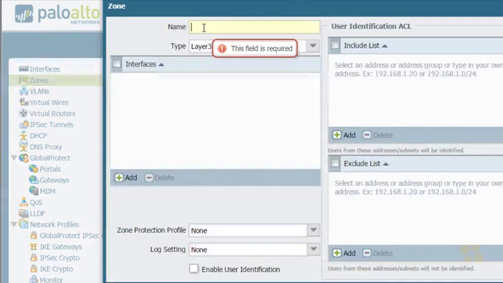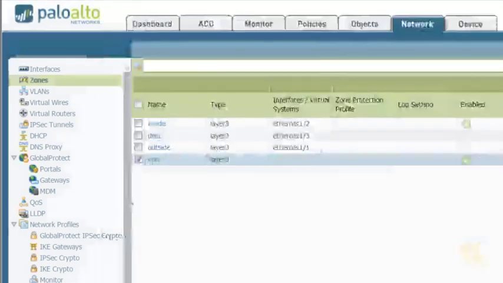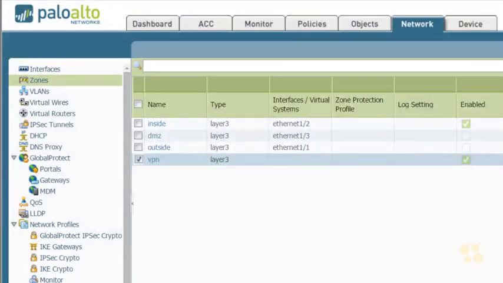So there's our inside, DMZ, and outside, and we will click on the Add hyperlink near the bottom to go ahead and create a new zone. So let's go ahead and call this simply VPN. And also, while we're right here, let's also enable User-ID on this zone. And we'll leave the type as Layer 3, and we'll click on OK. So we have our LDAP profile, we have our authentication profile, we have this new VPN zone, and now we need to create a logical tunnel interface that we can associate with this VPN zone.